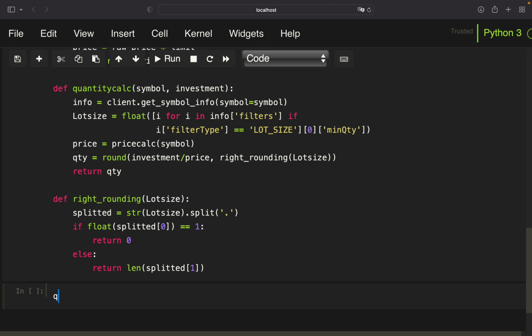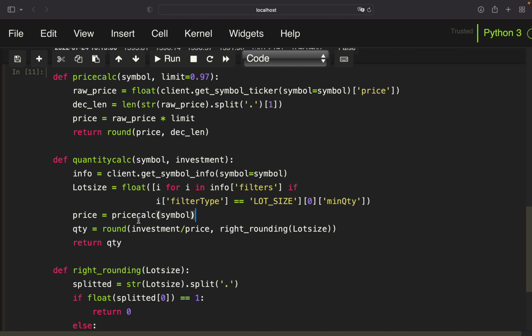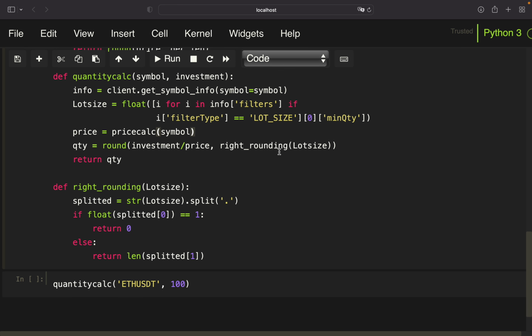So I'm calling the function on ETH, and I would want to invest $100 here, right? So 100, and as you see, I'm pulling the lot size for ETH, and then I'm pulling the price using my price calc function, as I need to have the price times the limit and round it properly. This is what the price calc function is doing, right? And then I'm rounding the investment, so $100 divided by the price. And this, I will come to in some seconds. This will round the quantity properly using the right lot size.